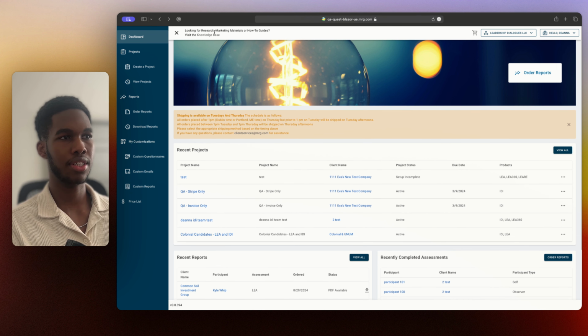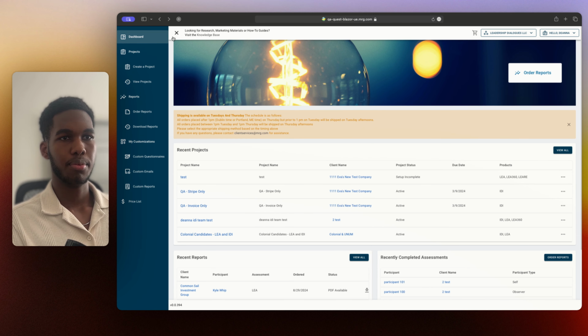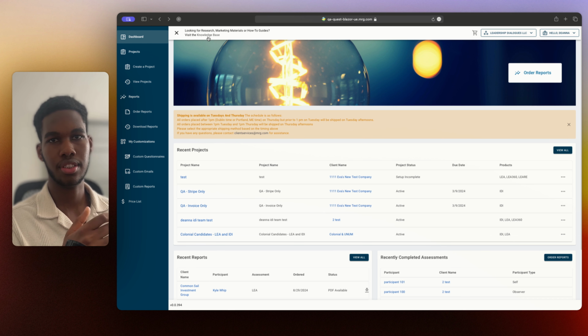Now let's take a look at the top bar of the dashboard, which provides quick access to additional tools and features. Starting from the left, you notice an icon that allows you to expand and collapse the main navigation menu. Moving on, you notice a link to our knowledge base where you can find research, marketing materials, or how-to guides. This is incredibly useful when you're looking for specific information or resources to help you with your projects.